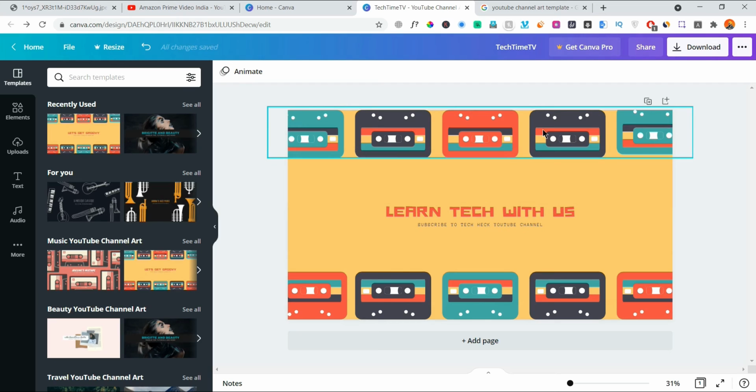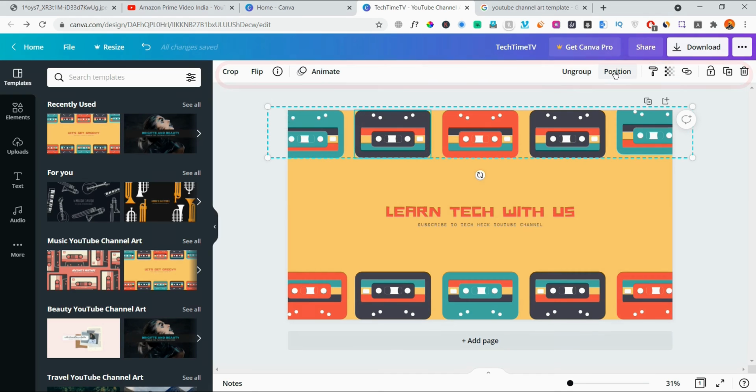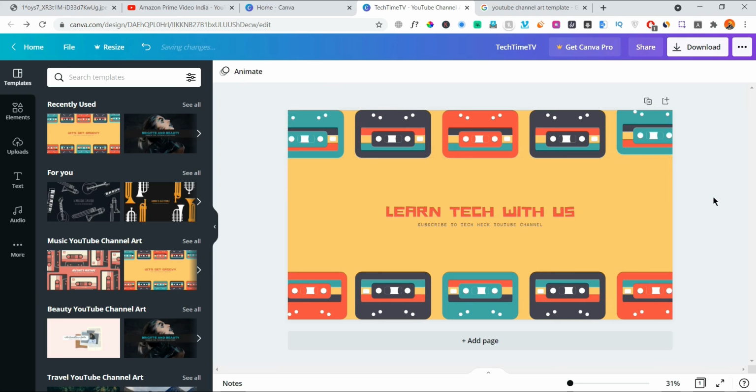If you want to change the graphics over here, you can simply click on this. And as you can see, there are more options available. As per your need, you can use this option to flip your text or element, or you can crop your element. You can animate also if you are going to use it, ungroup and position also. I just want a simple PNG file, so I'm not going to do anything in it. For me, it is perfect.